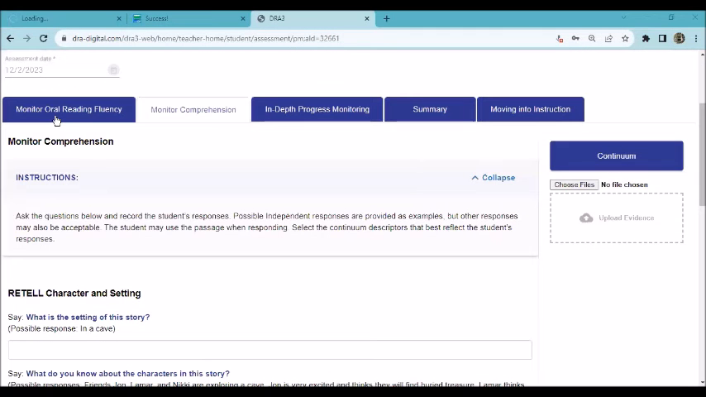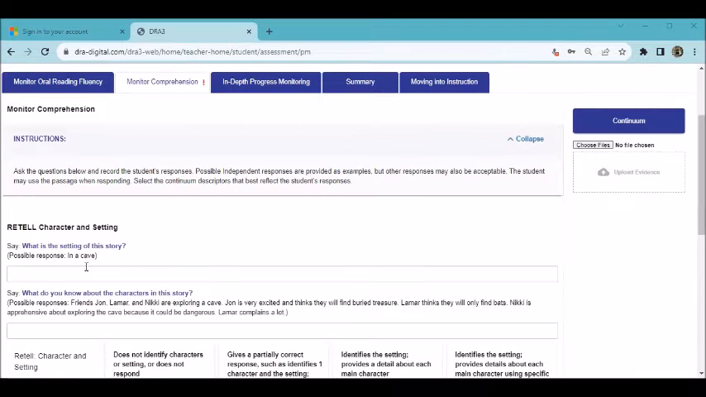Once the student has completed the oral reading fluency module and you have saved and continued, you'll then be guided through the additional modules, which is monitor comprehension, in-depth progress monitoring, a summary of the student's skills, and then recommendations for moving into instruction.